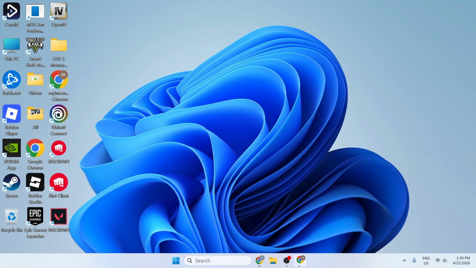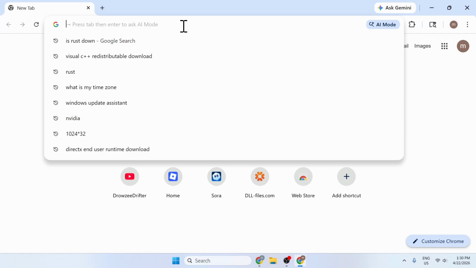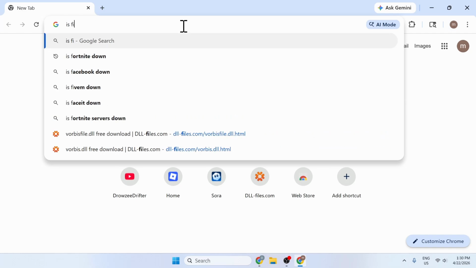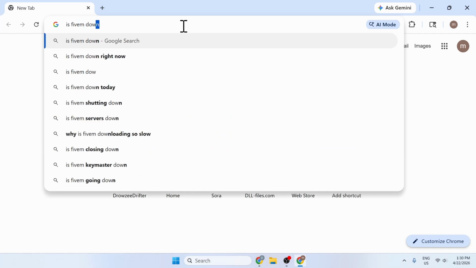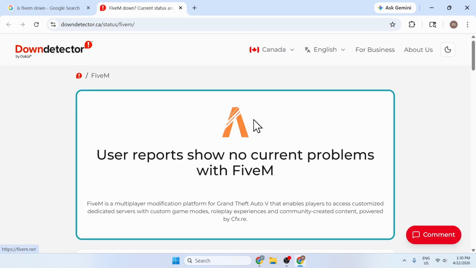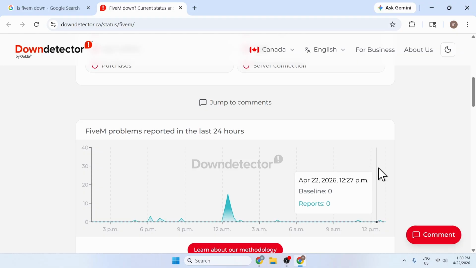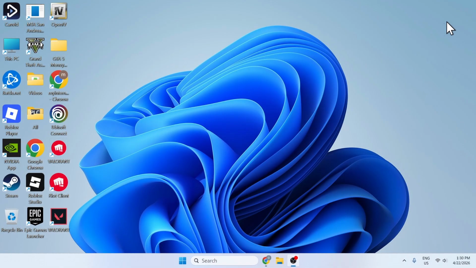Now check if this is an error that has to do with the server. So you can go here and type is FiveM down. So if it's down, you will be able to tell from here. You might see a spike, and if that's the case, just wait and it will automatically fix itself.